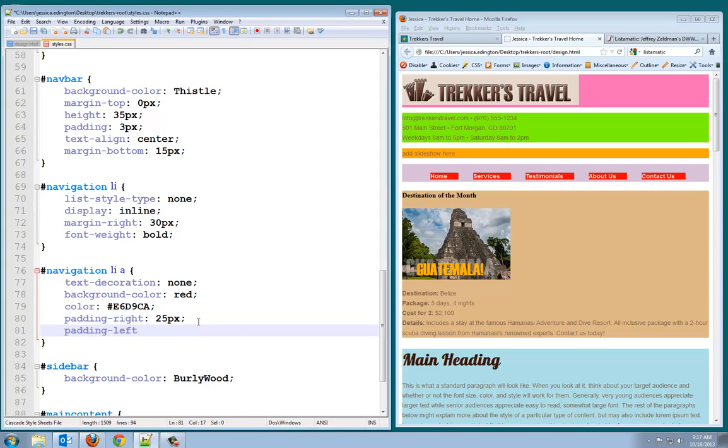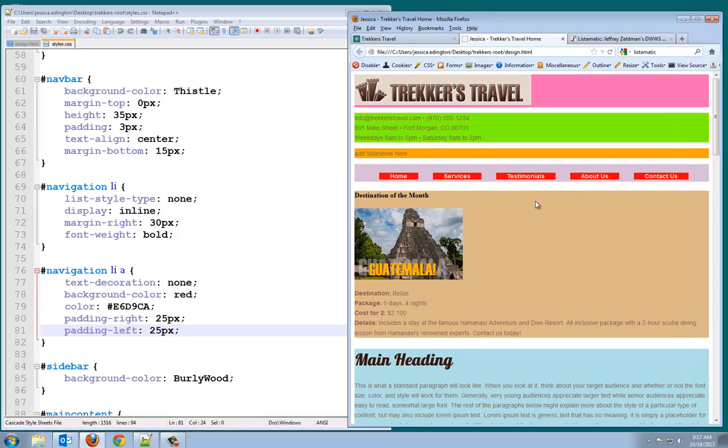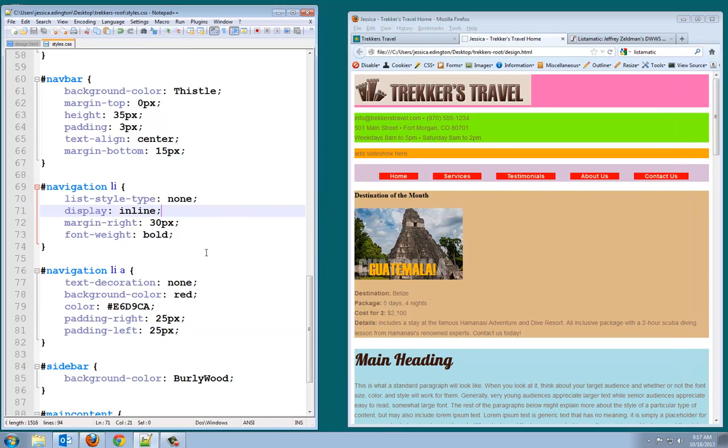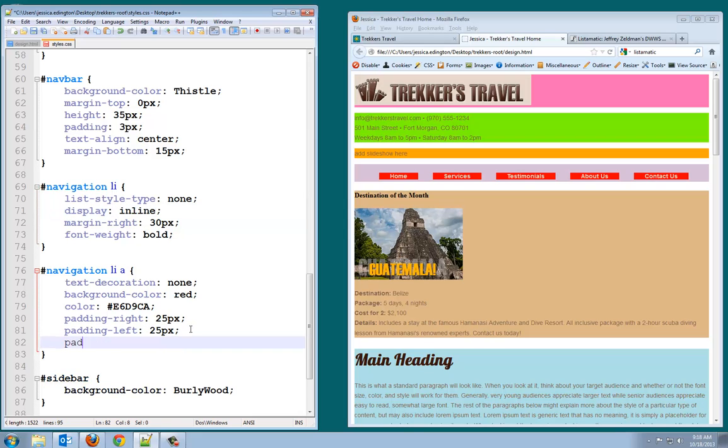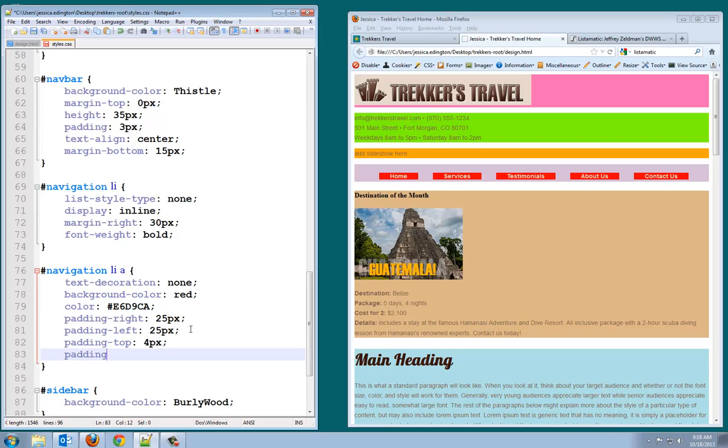And if you know how to do shorthand, you could definitely do shorthand, but I want to make sure that you can read this and see what's doing what. So save and refresh. So that gives us padding on the left. And again, we'll spread that out so we can make sure to see it. And then where are we at? Alright, padding top 4 pixels and padding bottom 4 pixels.